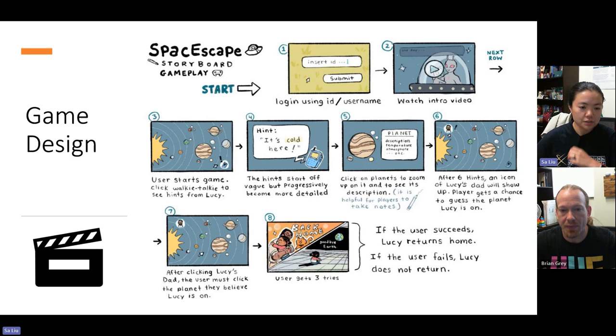just to continue Professor Gray's description of the game. So this is our most recent game design doc or the storyboard. So first of all, you do need a username and password to log in to the game. After that, you will watch 30 seconds of the intro video to tell you about the story here, and then you will be able to start the game.